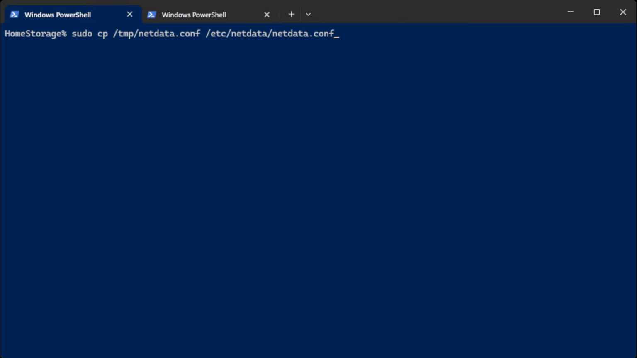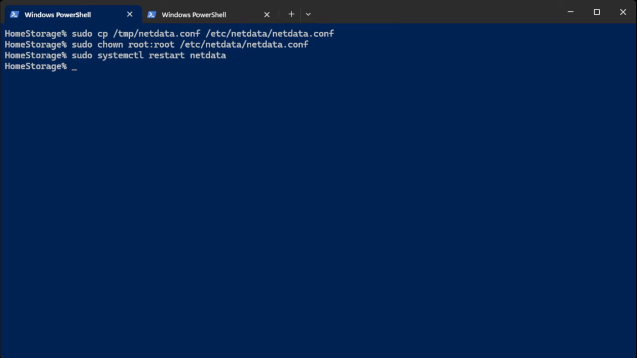SSH into your NAS or open a shell under System Shell in the TrueNAS UI and use the following command to replace the existing config. Once replaced, use the following command to set the owner of the config to root. With that set, we can now restart our netdata service with the following command. We will not notice a difference with the metrics within TrueNAS itself. This new config is only to allow certain metrics to be exported.